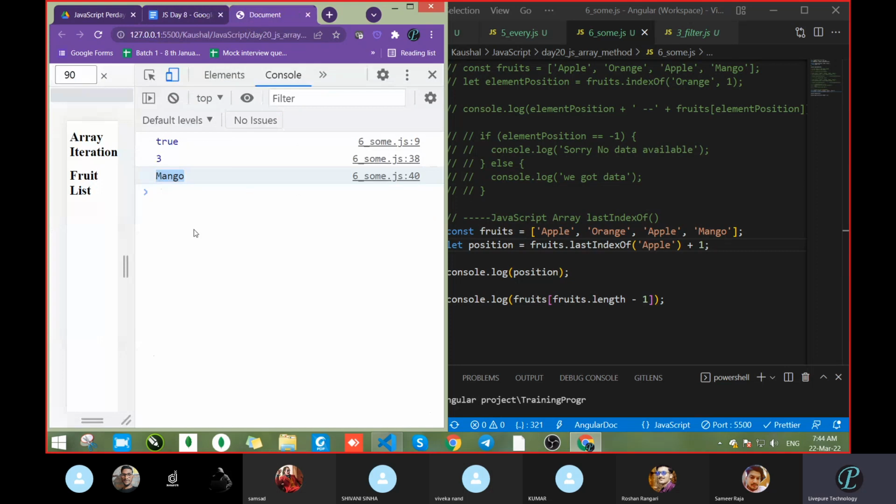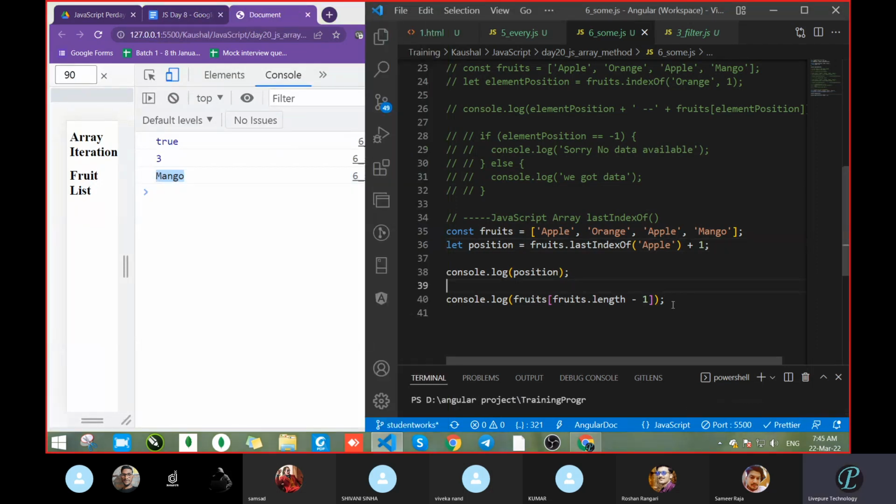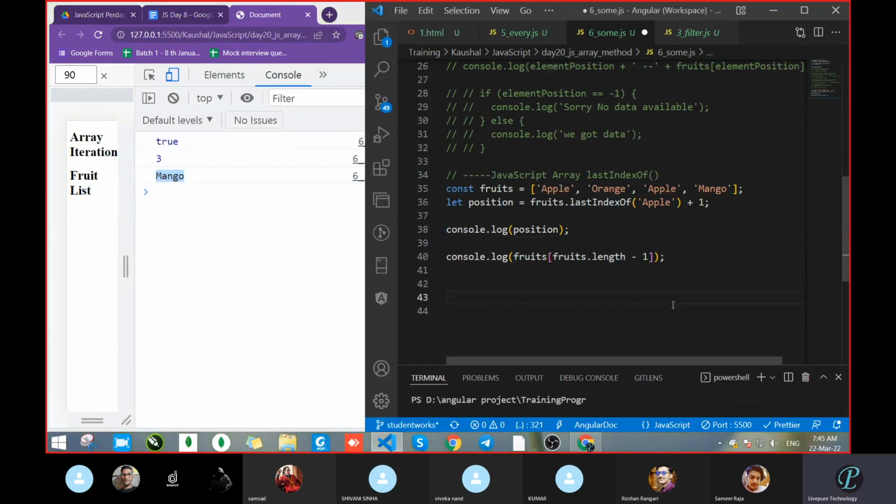Now, one thing. I'm not going to do that one. I will do one thing here. See, you have to tell. I want to check whether the array has data or not. And according to an if condition, I want to display the information, no data or data, like that.